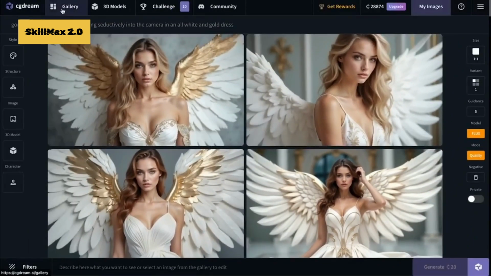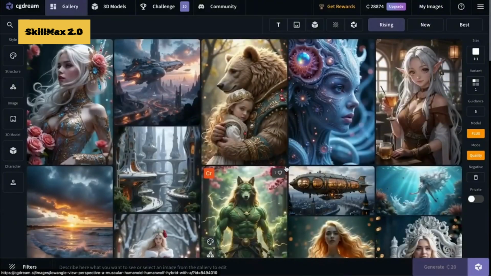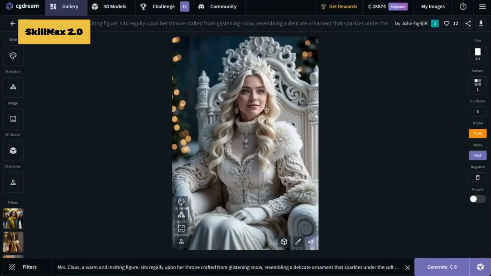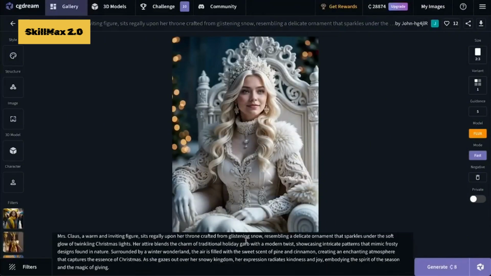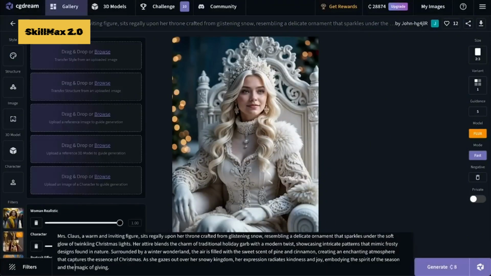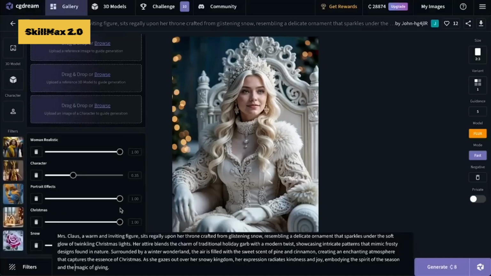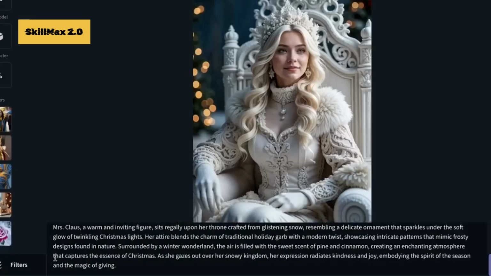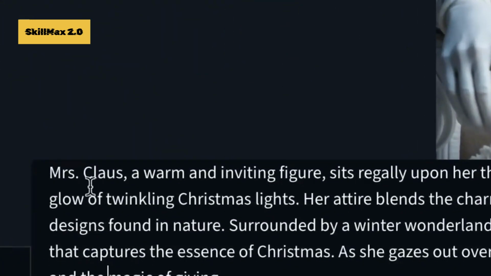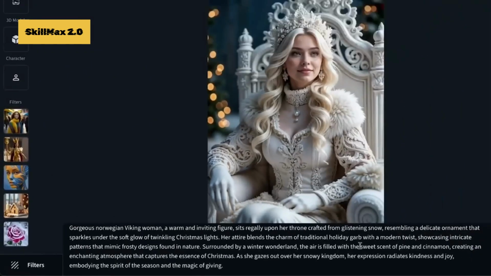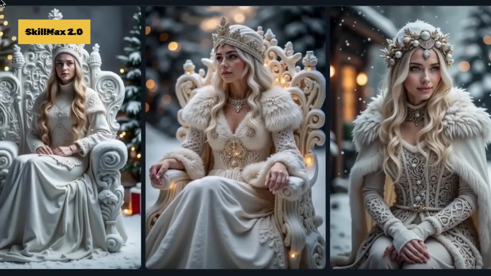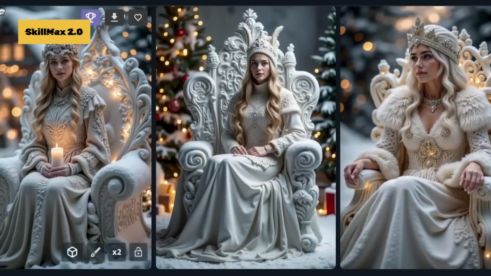So what I'm actually gonna do, and a different way of generating, is to go to the gallery, select an image that you actually want to generate, and then in the bottom, you can generate a very similar style and see what type of filters that they actually have. You can also see that it was generated by the fast mode. So yeah, the quality is pretty high. So instead of Mrs. Claus, I'm gonna do gorgeous Norwegian Viking woman in the beginning of this prompt and generate. And just like that, we got an image way closer to what I thought of in my imagination.